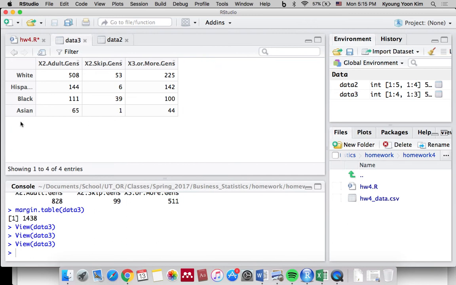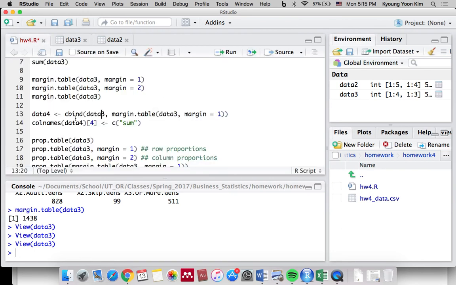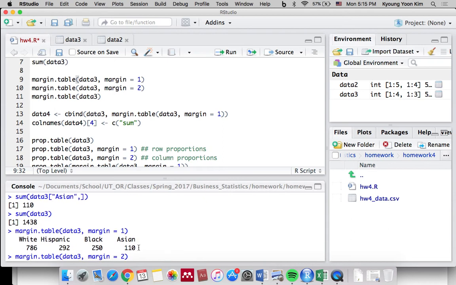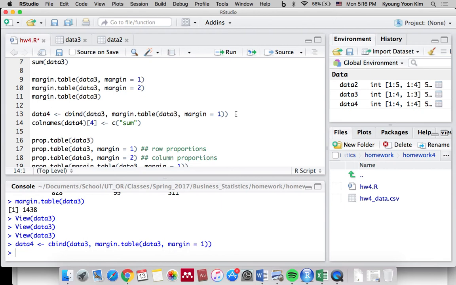If you want to see the sum column added, then we can do cbind with the row sum. Go back, the result was this. So basically what we are doing is binding the columns of matrix data3 and the marginal row sum, and I'm storing that as data4. Let's run it. Could you repeat that? The margin equals to at the right side.